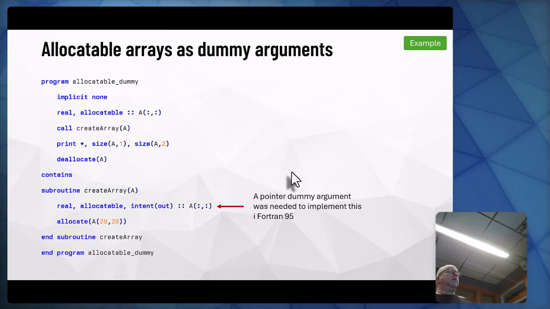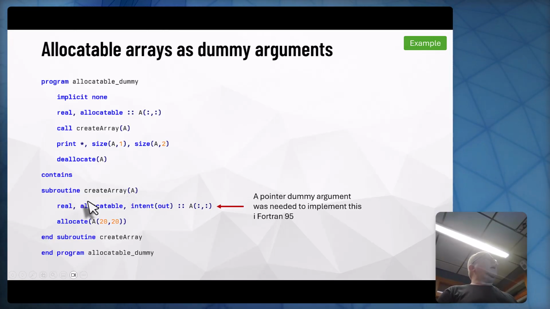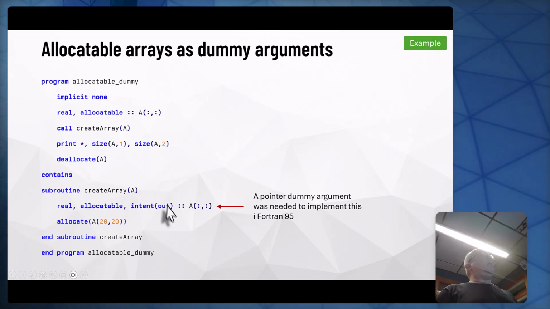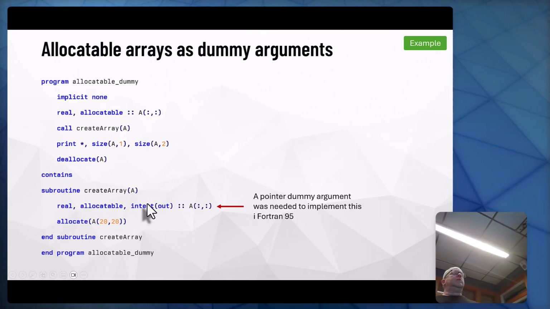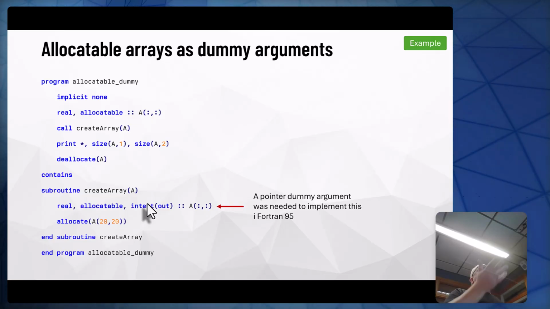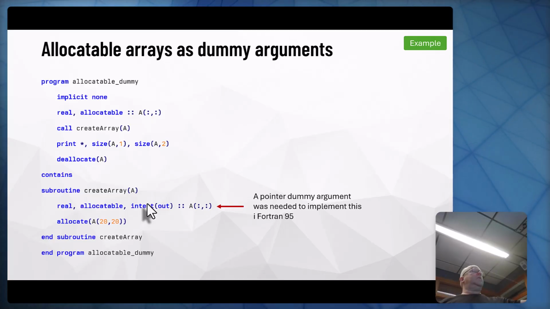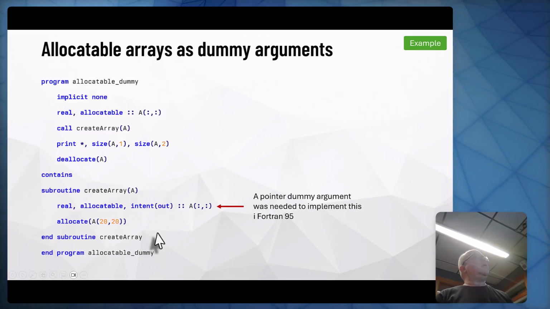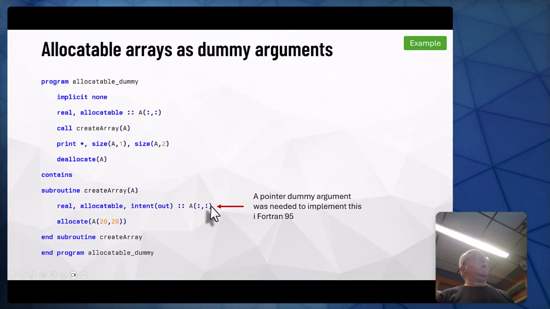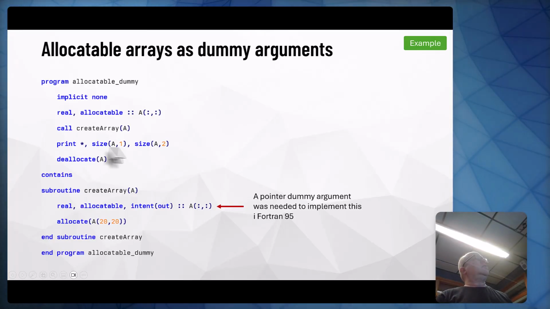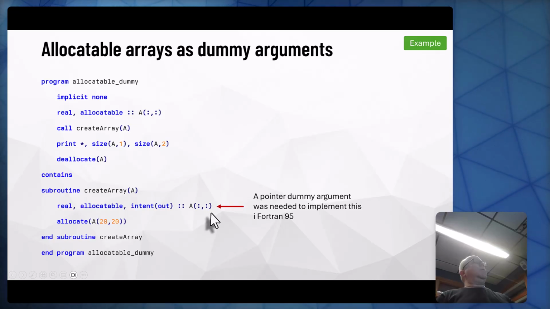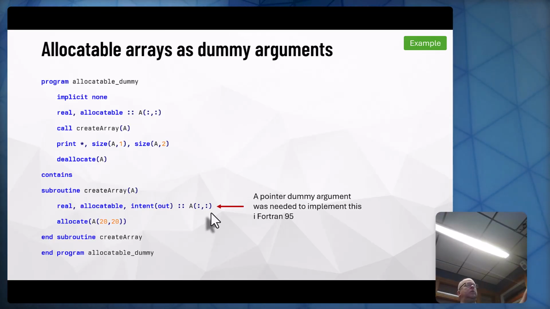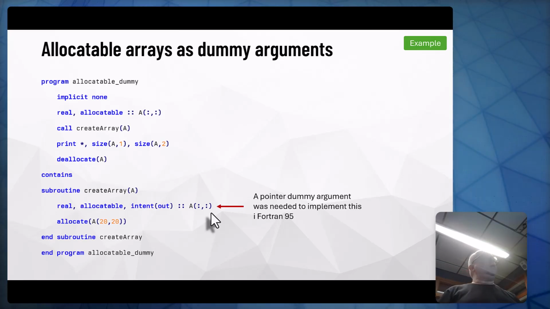Here you can see that I can declare A in my create array. The thing I do to enable this is real, allocatable, intent out. Then I tell the compiler this is a variable that you will return from this function. If you don't do this, it will deallocate that variable automatically. So if you want it to go out, you need to do intent out A. Then you can call create array and use it. Before, you had to use pointers to do this, but now you can do this without pointers, which I think is really nice.